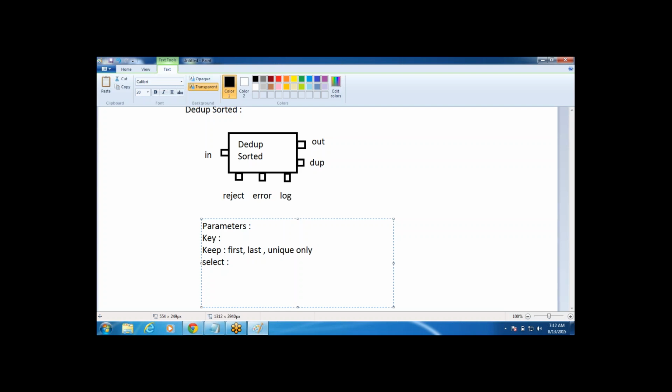And then we have a parameter called check sort. The dedupe sorted always expects the data to be in sorted order based on the key parameter, and the default value of check sort is true. So if the data is unsorted on the key parameter, the graph will fail, saying that the records coming to the dedupe sorted component on the key parameter are unsorted.